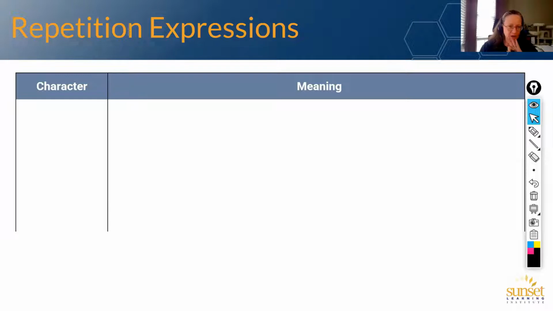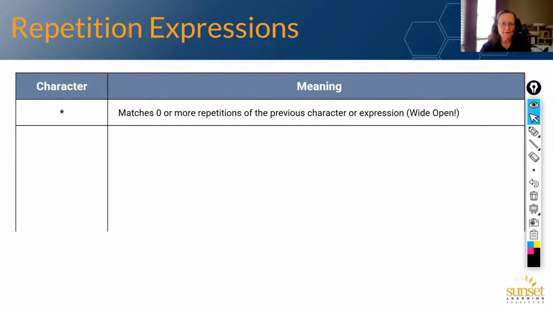Okay, so those are our individual components. Now let's talk about some of the repetition expressions. And this is, again, one of those things people get really confused about. So let's take a look. A star: 0 or more repetitions. I have to have something in front of the star, usually a dot, but a dot star means it can really be anything you want. I don't really care.